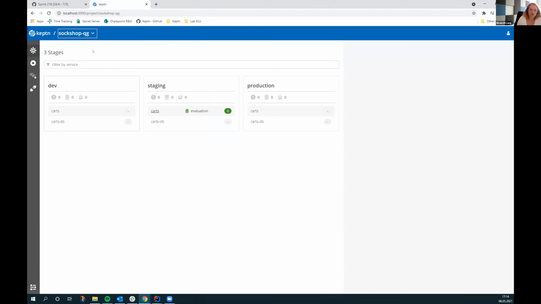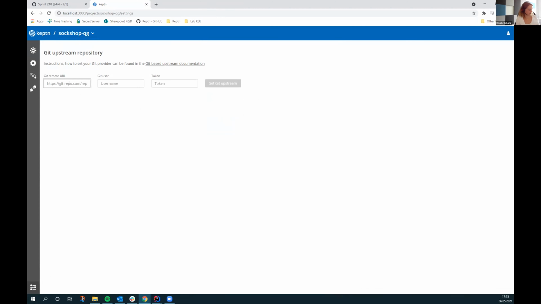And we can try to set one here. So I just add anything. As you will see, I get an error because the Git upstream is not properly configured. Yeah, it could not be set, but okay.